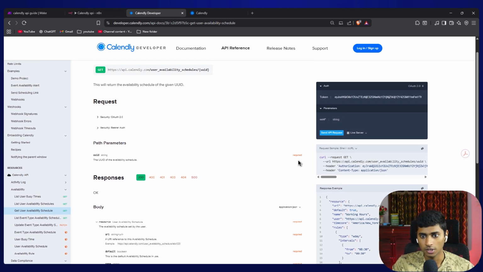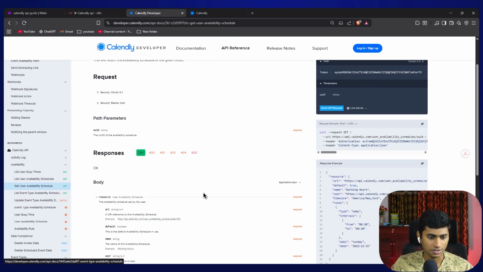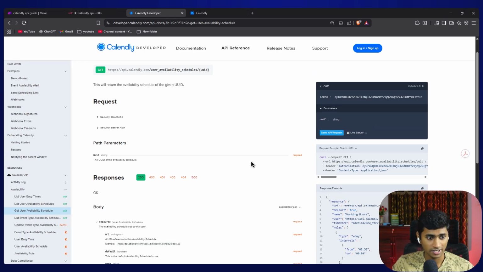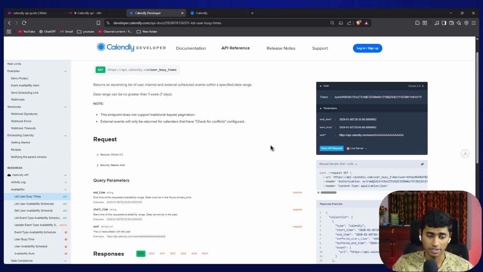So this is the Calendly API docs section, and you could see here there are a bunch of APIs. So the only thing that could seem a bit confusing is that every single API endpoint asks you for UUID or user ID, which is something that confused me, and I'm sure it could confuse anyone who's just getting started on Calendly's API.